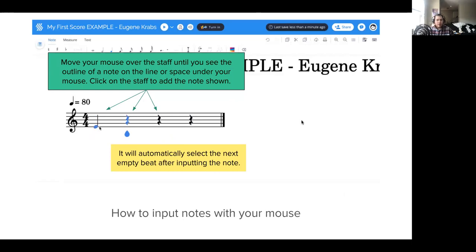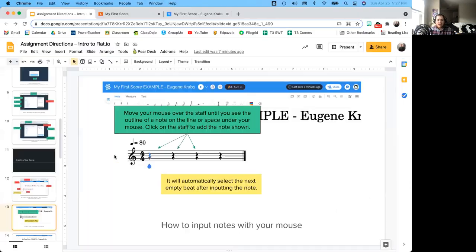So to put in notes, you can do that in one of 2 ways. You can move your mouse over the staff until you see the outline of the note on the line or space, and then click on the staff to add the note shown on that line or space. And notice that it automatically selects the next empty beat after you input the note. So let's take a look at that as well.